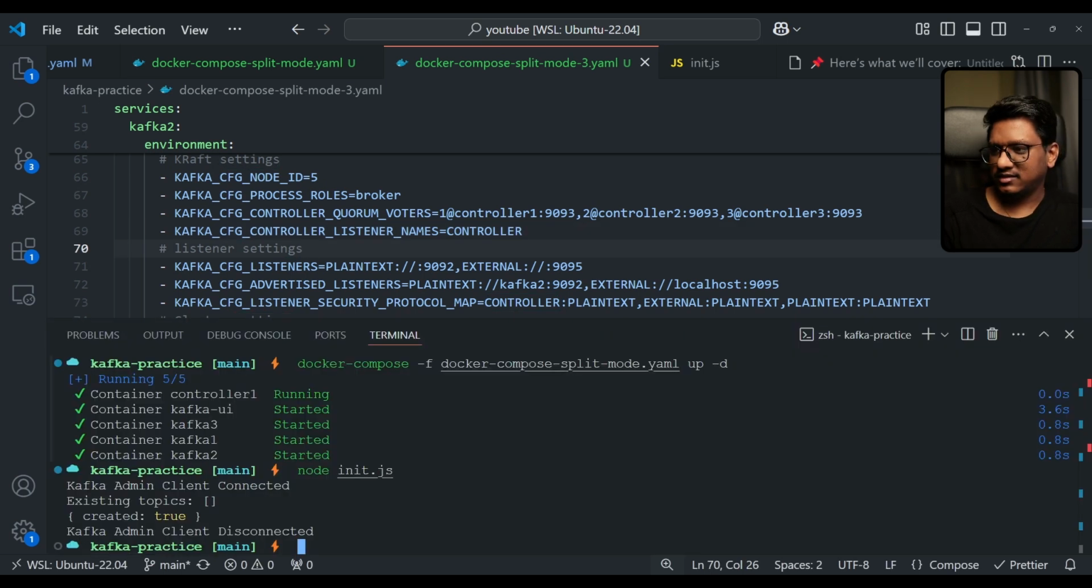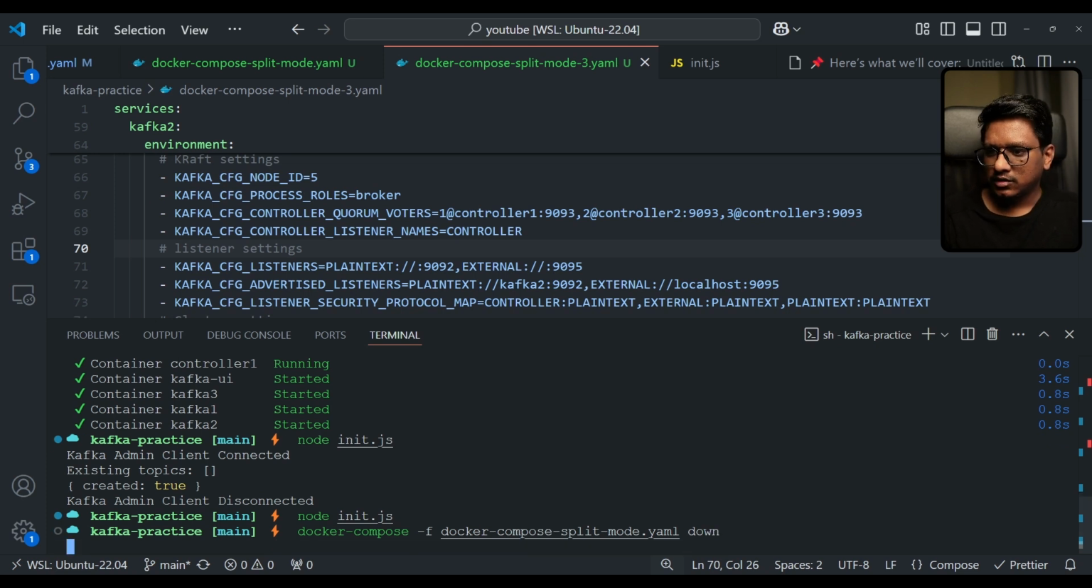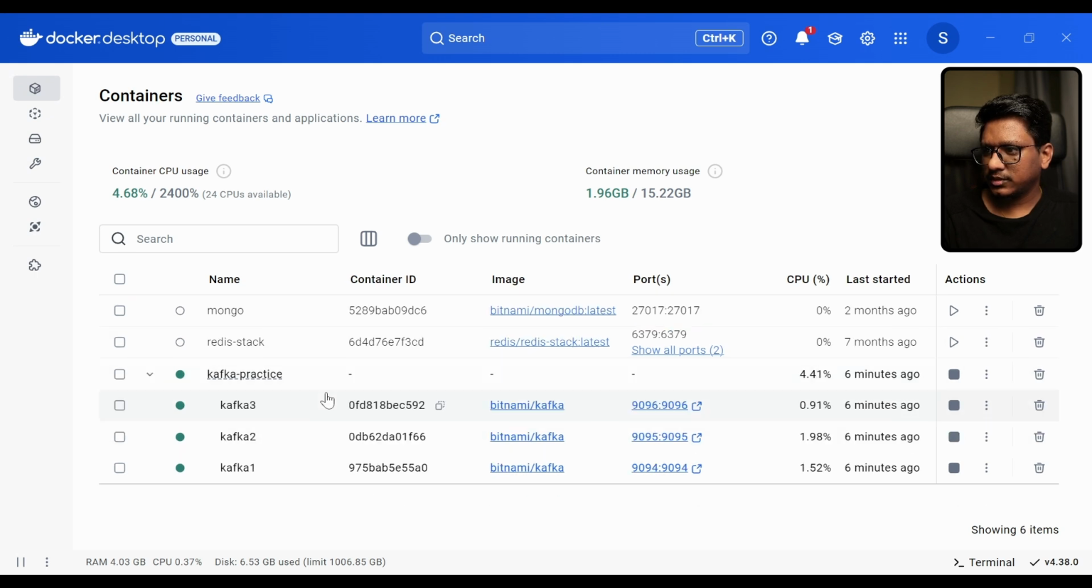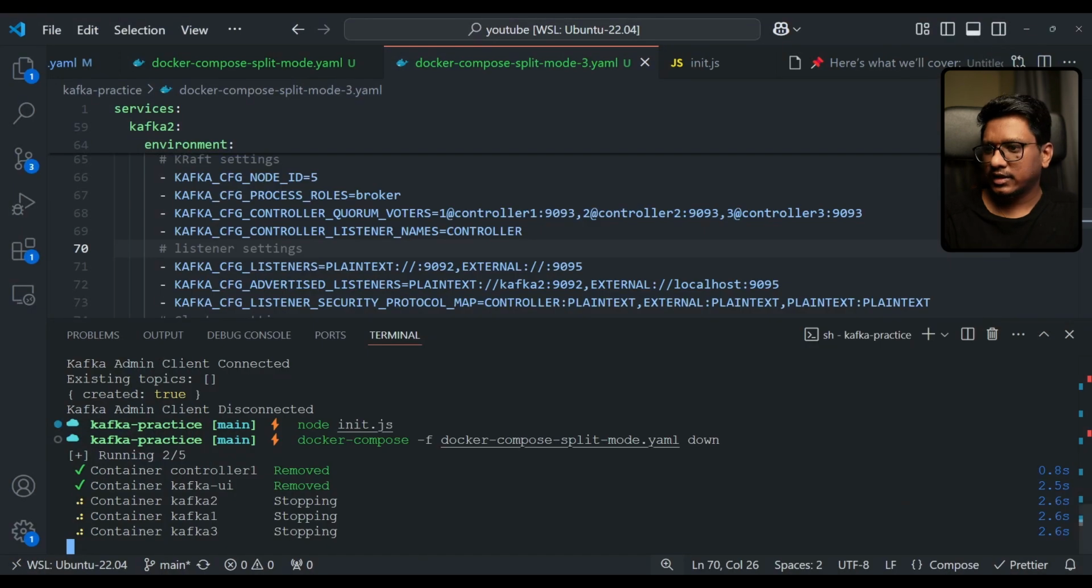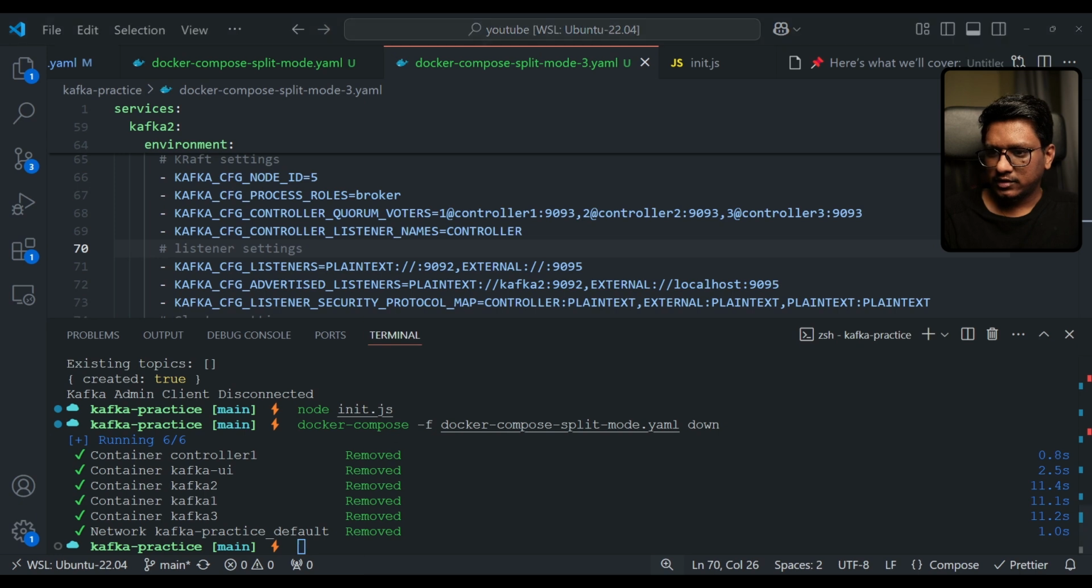If there is an error, we can fix that anyway. So let's stop this. We can use the down command for the same, and it will stop all the instances. I think it will mess up to some extent. Oh no, we created the new file, right? So it should be fine. We clearly mention to apply this for a specific file, the docker compose split mode YAML file, with the -f option. Okay, everything removed, looks clean.